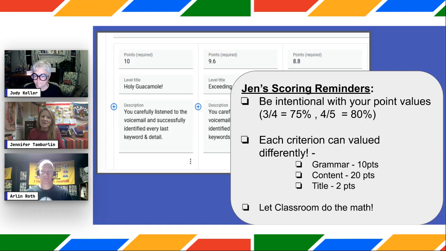And that drives me bonkers. So if you can go ahead and change the criterion and weigh that based on what you're assessing, that's fabulous. And Google Classroom will do all the math for you.